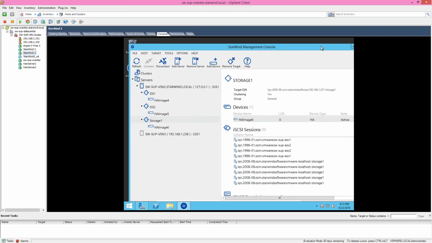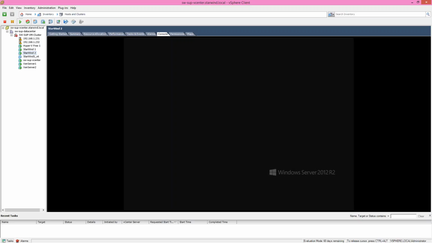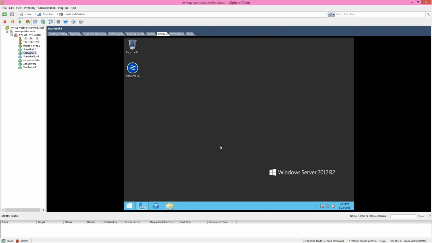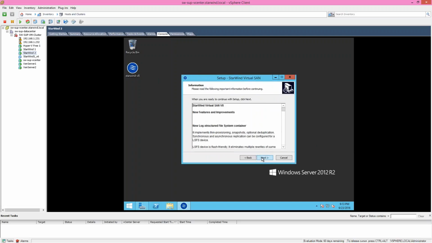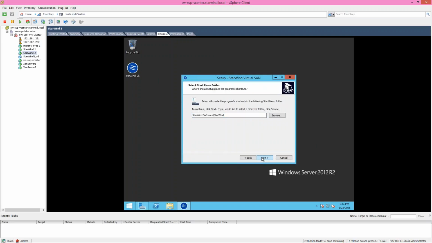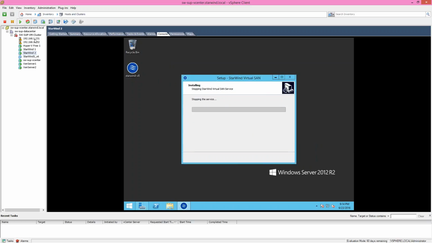So what we do is we close it, then we close it over here, then we double check that this is the version we want to update to, and it is. We double click on the executable and do the same exact thing we did for the first one. We just run through the same wizard. So we click next, we accept the agreement, next, next. Yes, and the installation is started.